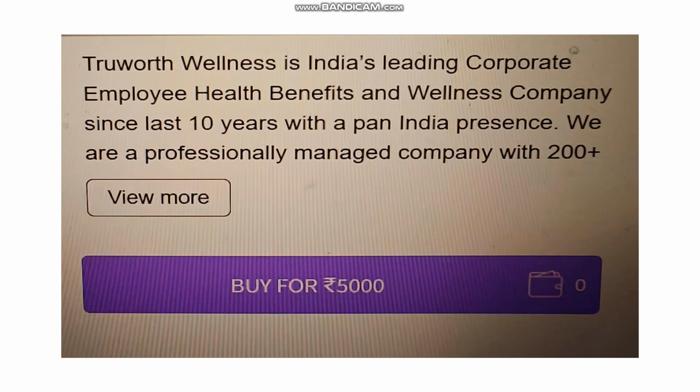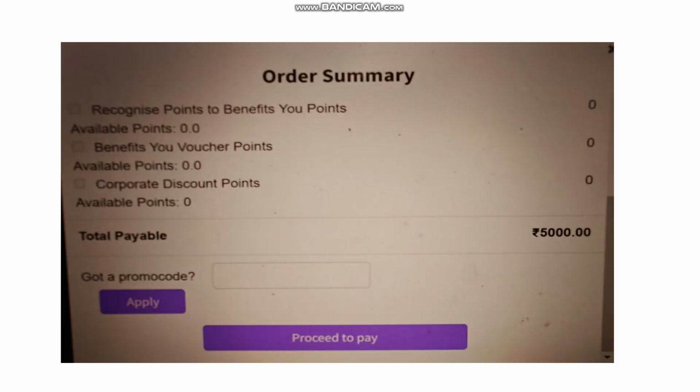If you have points, on the right side here in the wallet, where it is showing zero, it will be showing 5,000, and you don't need to pay anything. You'll get this 5,000 voucher for free. Since this account doesn't have those 5,000 points, it's showing to pay. Next, you can see here the total payable amount. The payable amount is 5,000 over here. But as you can see, the recognized points available for your portal is 0 points. Since zero recognized points are available, it's showing us to pay 5,000 rupees.